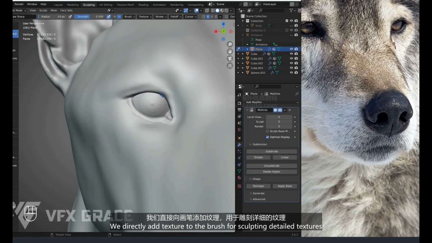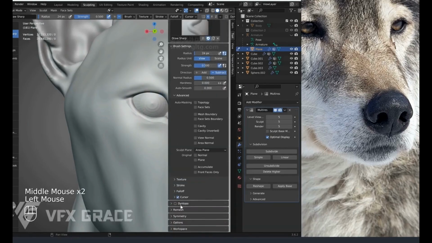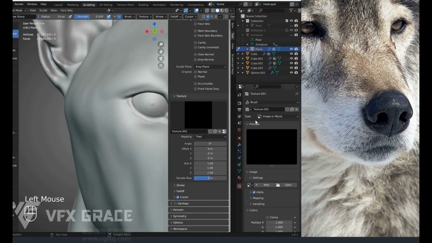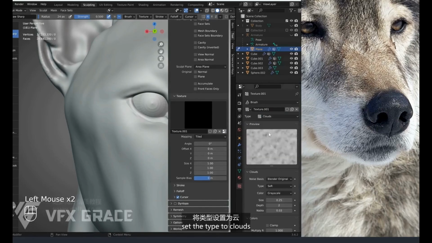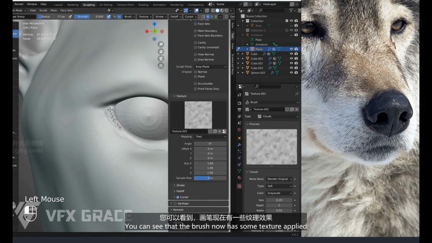We directly add texture to the brush for sculpting detailed textures. In the brush settings, find Texture, click New to add a new texture. In the texture settings, set the type to Clouds. Now, let's start sculpting. You can see that the brush now has some texture applied, but the texture is a bit too strong at the moment.